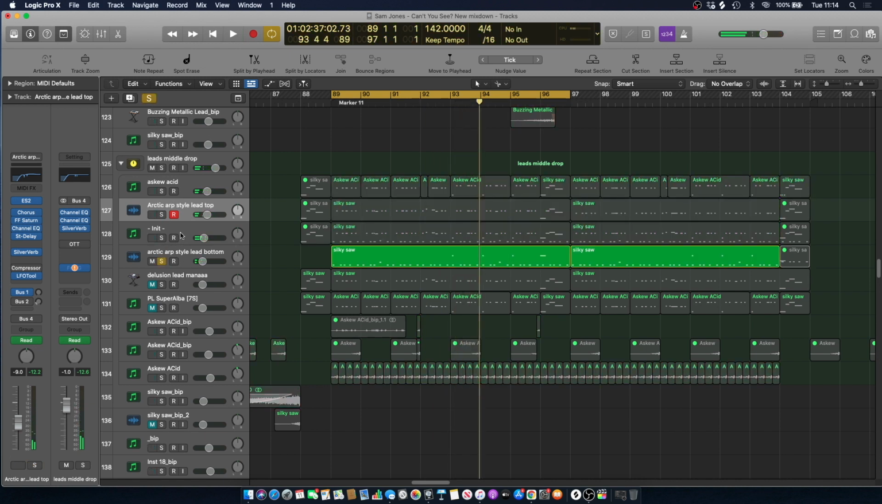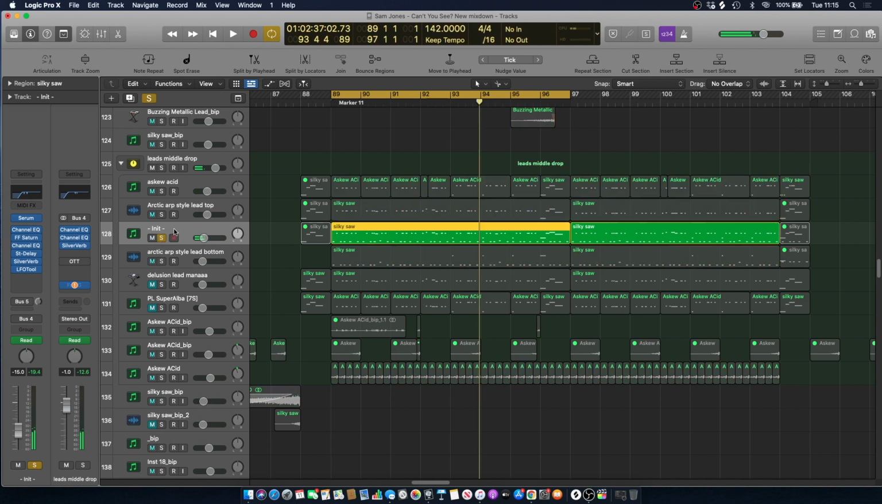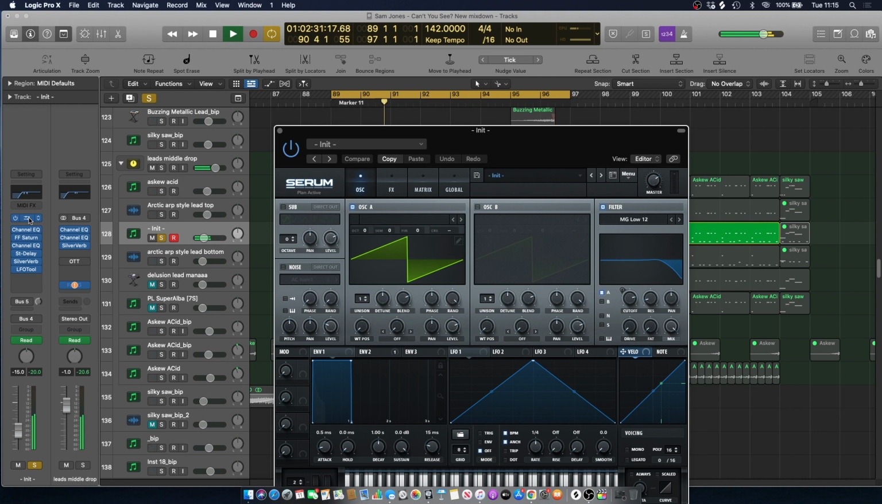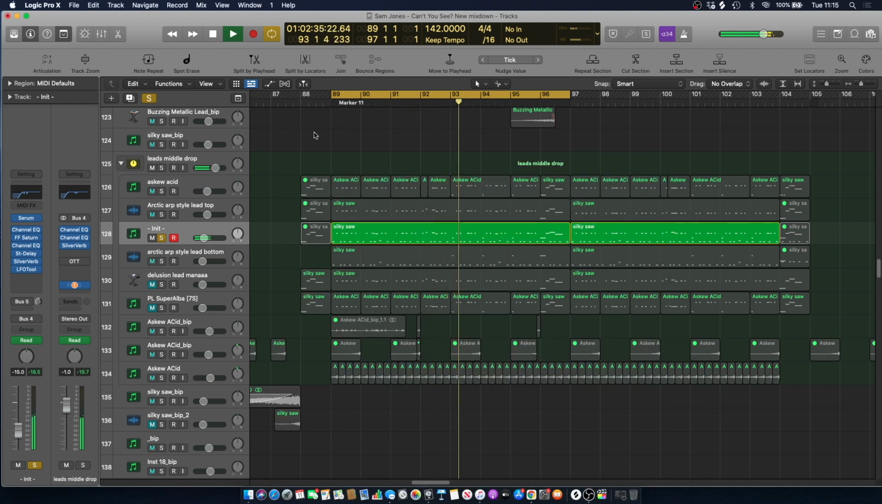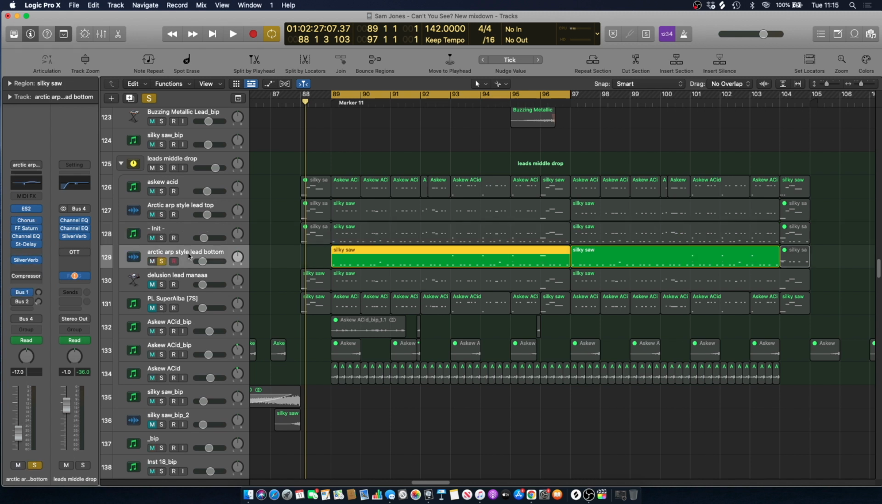And then there was this bassy sound here. Not a lot going on with it, it's literally just a saw wave with a bit of satin on it and some delay and reverb. And then underneath that, I've got another lead.